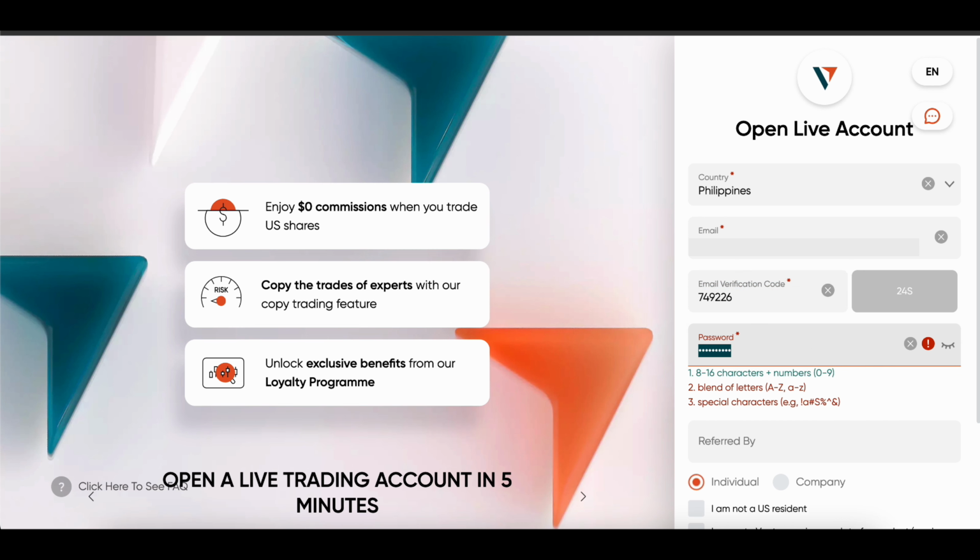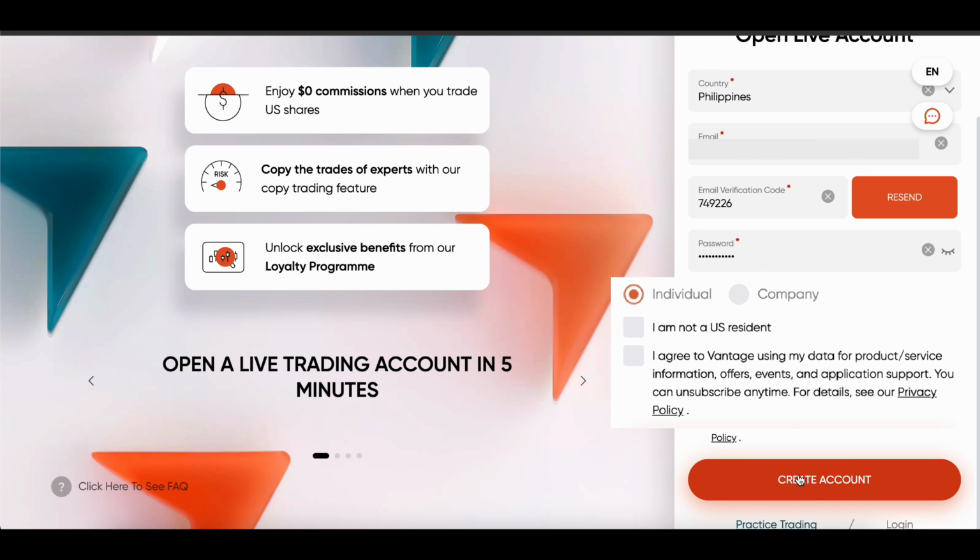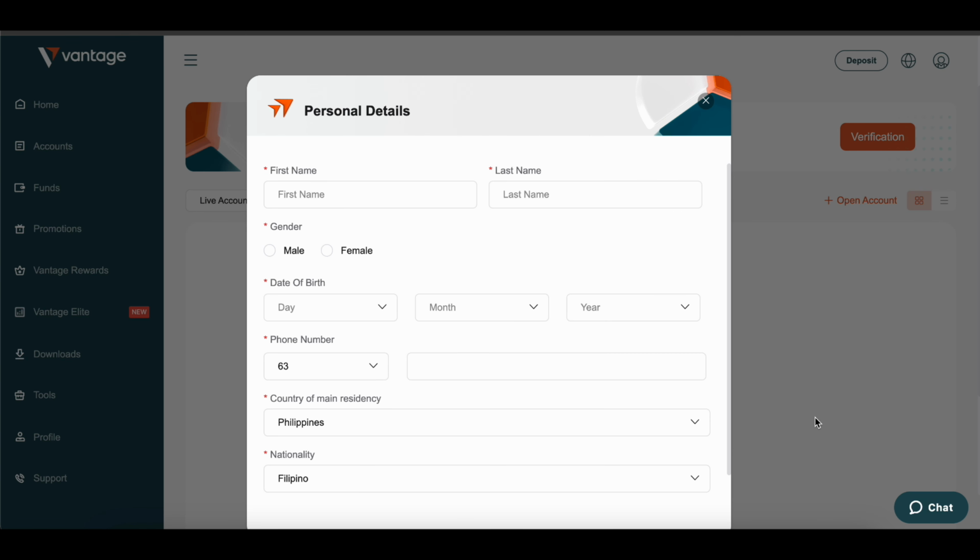Human ana, just create your own password according to these 3 requirements below. Then sa referred by, please type TradingTirada, walay space, para ma-add mo sa atong community for further and better assistance. Then choose individual and take I am not a US resident. Then diri na part, provide lang po nato atong personal details.